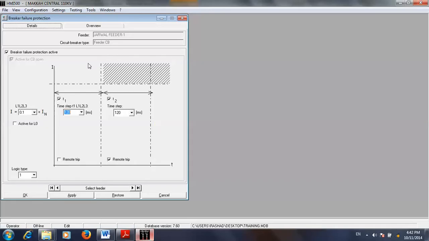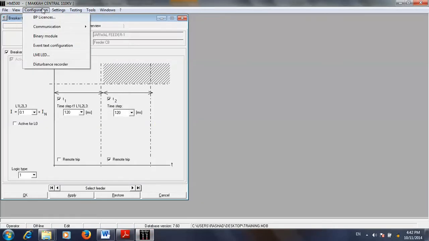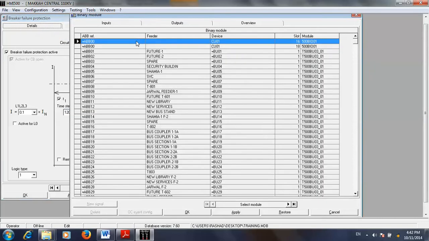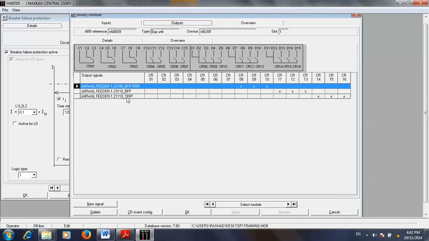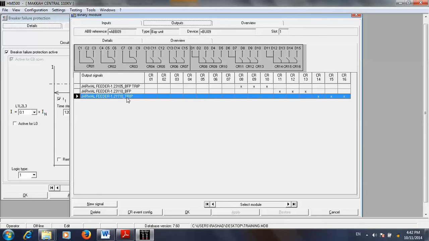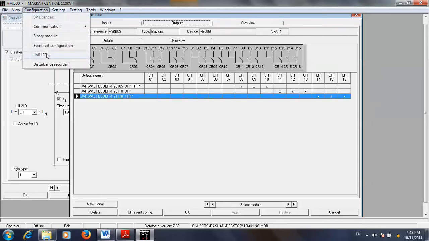Okay, it means in my bay unit, I will go to the configuration. In the output contact, I already have this signal which is called trip. I will assign this signal to an LED.